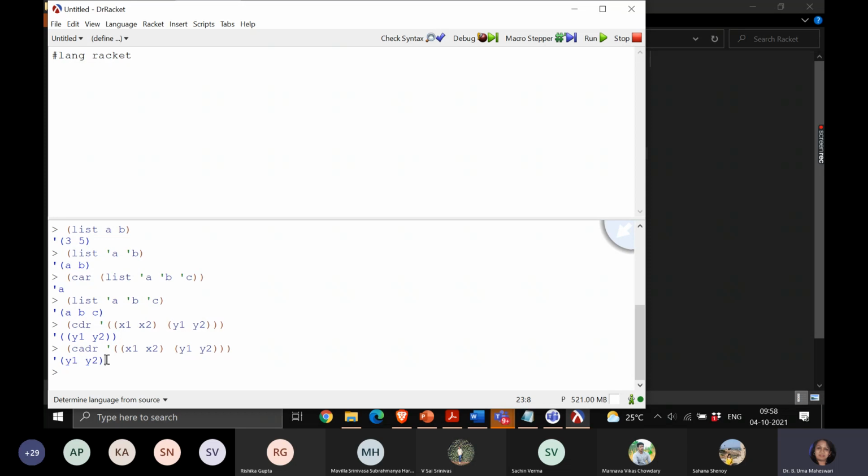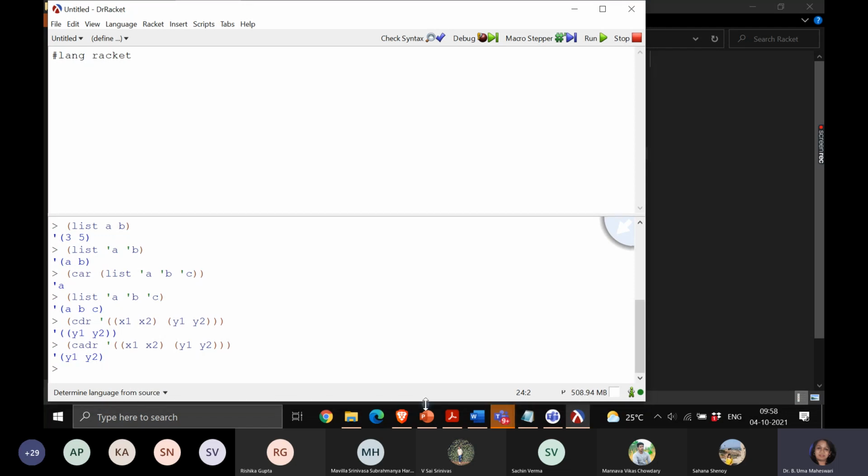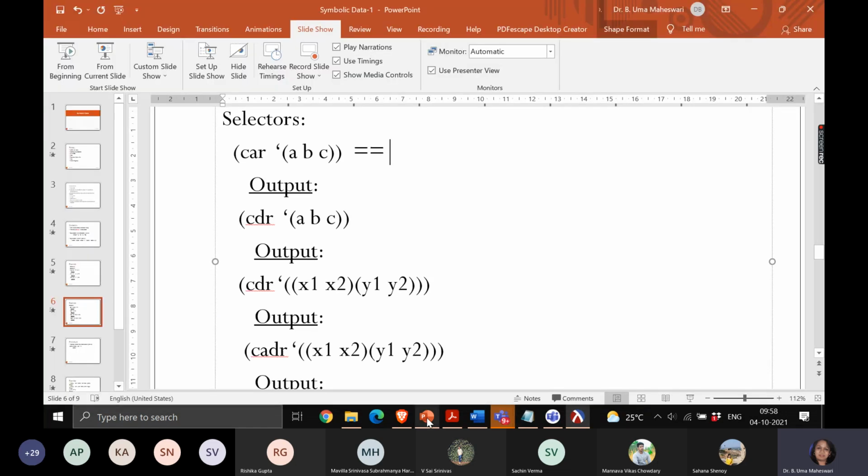So now we can also apply the shorthand version of the selectors to the symbolic data. That's what I would like to emphasize. Okay, so now let us go on further, as we understood how to work on the symbolic data.